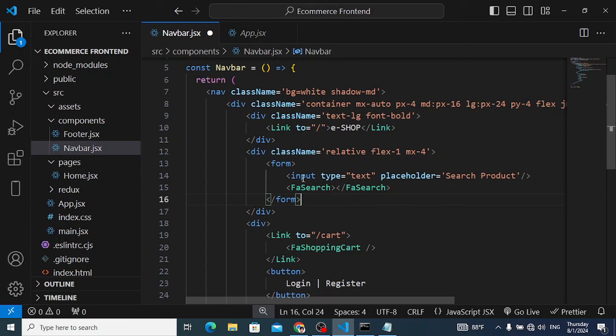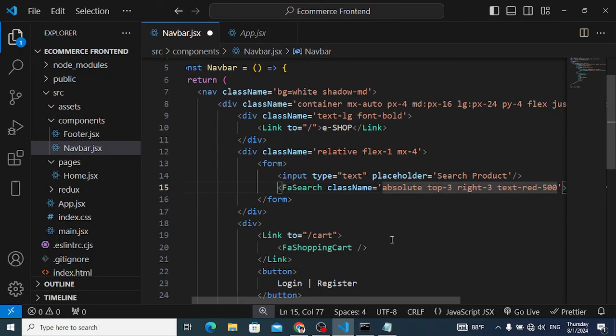So let's now design this search icon. The search icon should be at the end. To design that, let's add the class name. We have assigned relative to the parent of this icon. To this one we will assign absolute. The top would be 3, right 3, and text gray 500 or 600.